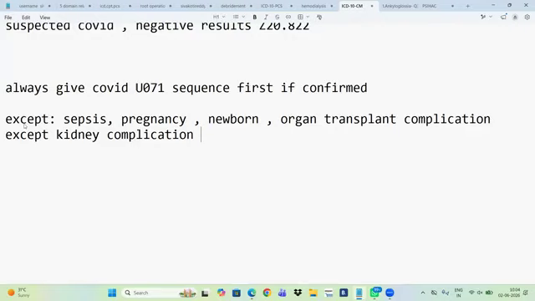As PDX, okay. If the patient has sepsis and COVID, we need to go with sepsis. If the patient was pregnant, we need to go with the O series code. Okay, then newborn, P series. Organ transplant complication other than kidney complication should be sequenced first, even though the patient has COVID. Remaining all the cases, if COVID-19 is confirmed, it should be sequenced first.